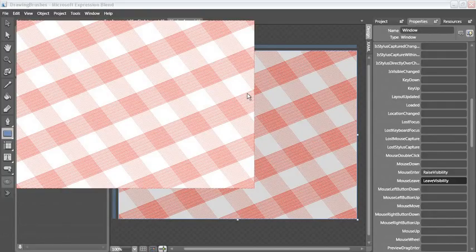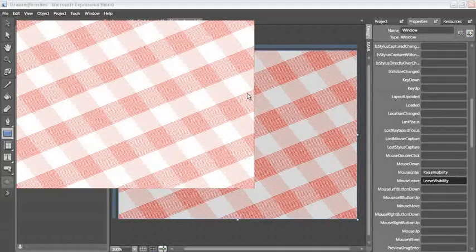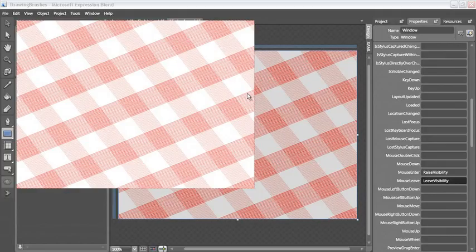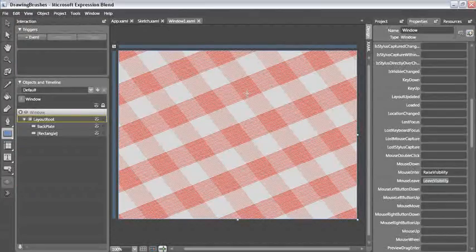Now, drawing brushes are static brushes. That means once they're established, you can't really do a lot with them. Granted, you could animate the transform, so I could animate how the brush appears and how it's pasted onto my window, but I can't really make any modifications to it after it's done. If you want to make modifications to your brush, that's when you would use a visual brush. I'm going to close this window, and now let's start working with a visual brush.